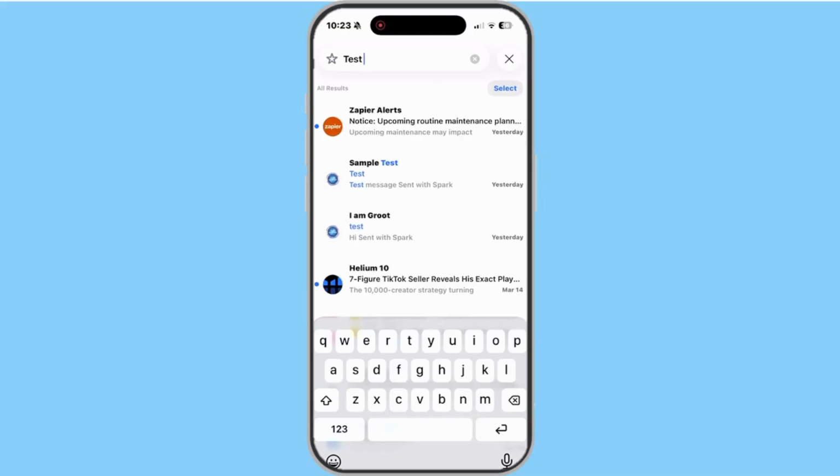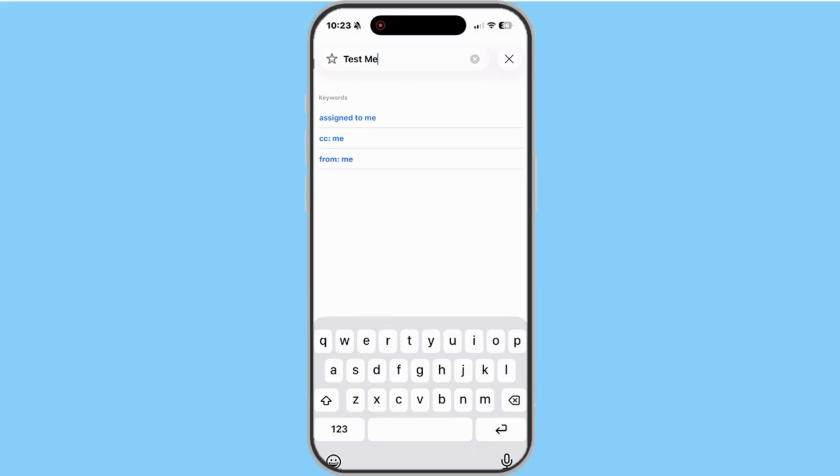As you type, Spark will start showing results that match. Take a moment to glance through the list. You'll usually see the sender, the subject line, and a short preview that helps you confirm you've found the right thread. If your first search doesn't immediately surface the email you want, adjust your wording slightly. Try a different term from the subject, switch from a generic word to something more distinctive, or type the sender's name instead of the topic. Small tweaks can dramatically refine the results.